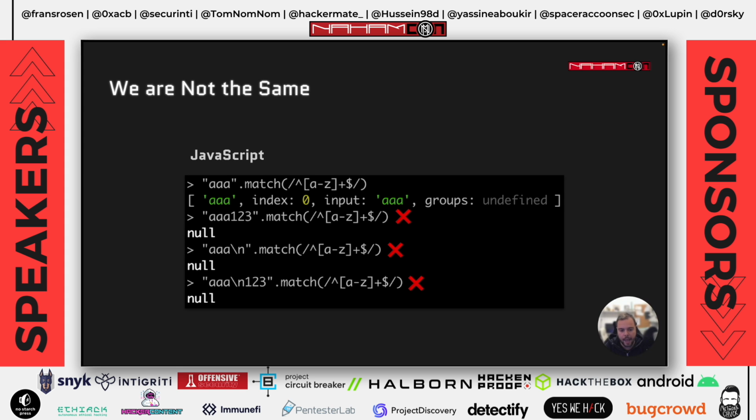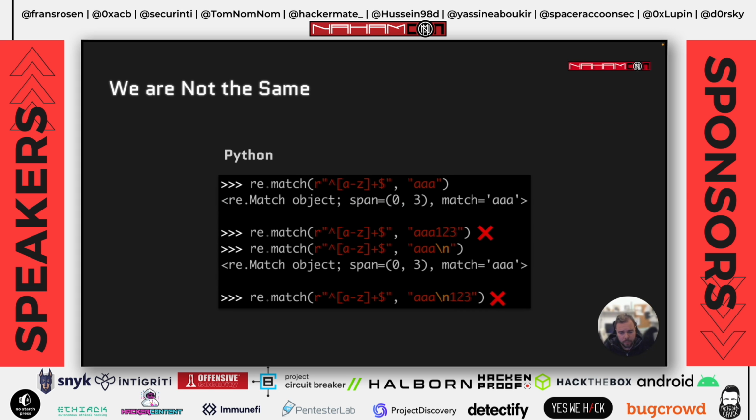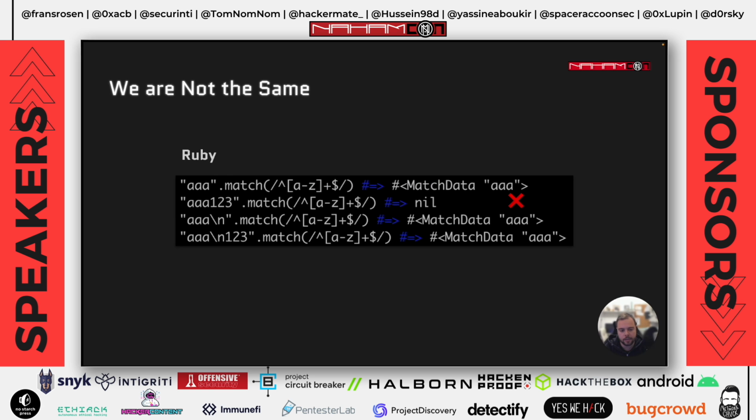So JavaScript has this behavior: it will match only the first input you see here with 3 A's, and it will not match with a new line, or with a new line and digits after that, for example. Python will accept 3 A's and a new line at the end, which is rejected by JavaScript. And Ruby is even more interesting because it will match anything. It doesn't care what is after the new line, for example, it will still match the original input.